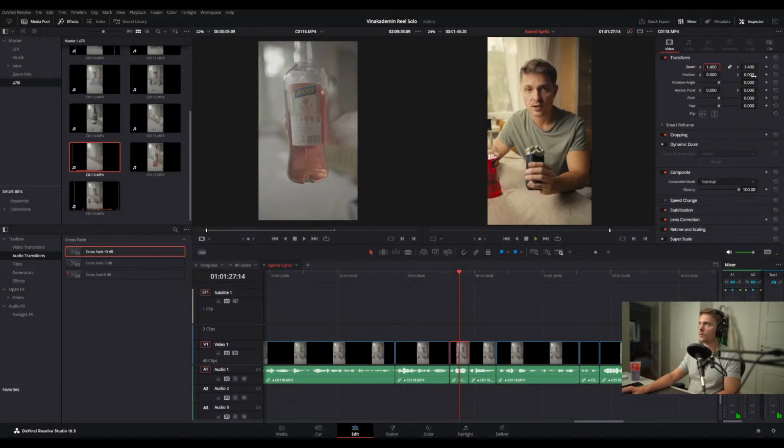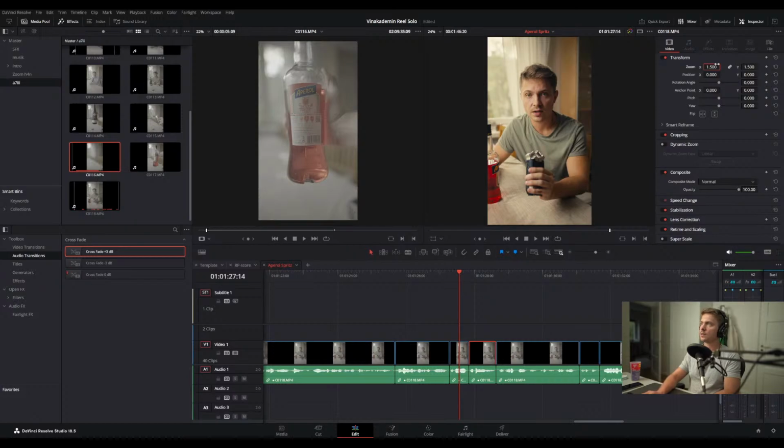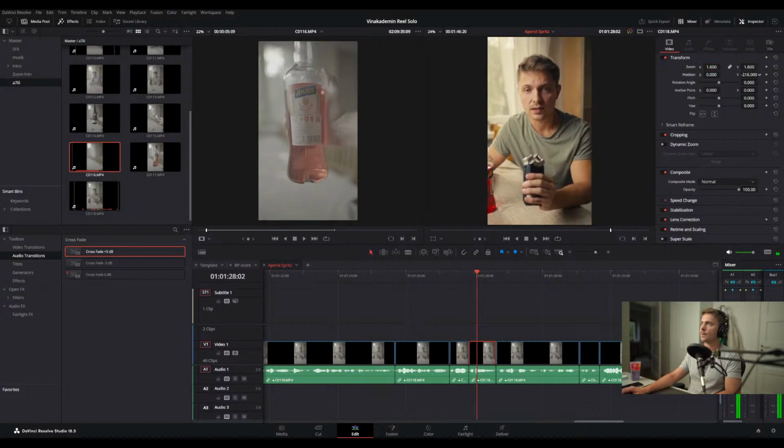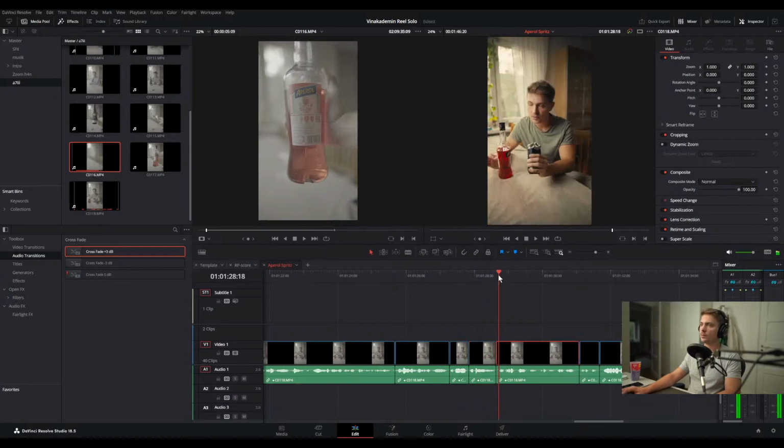This 1.4. Do this a little bit. That 1.6, 1.6. Give more headroom.